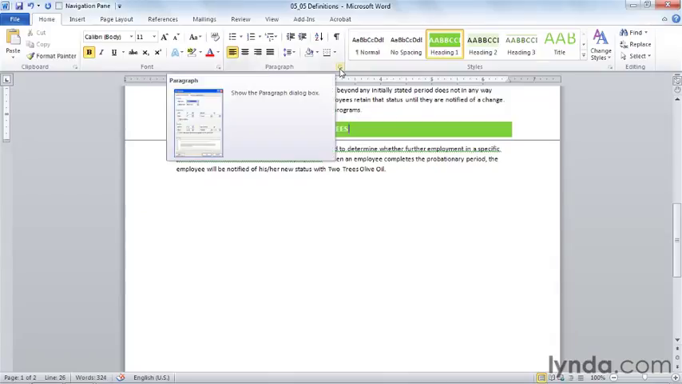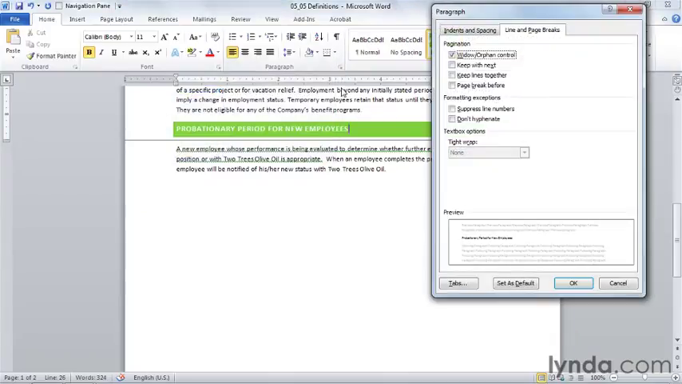I'm going to click the dialog box launcher in the paragraph group, and you'll notice on the Line and Page Breaks tab that there's a setting that is turned on. The Widow Orphan Control checkbox is enabled, as it is in every single version of Microsoft Word. Now, I didn't choose these words, but I'll describe them to you. Let's turn Widow and Orphan Control off and say OK.